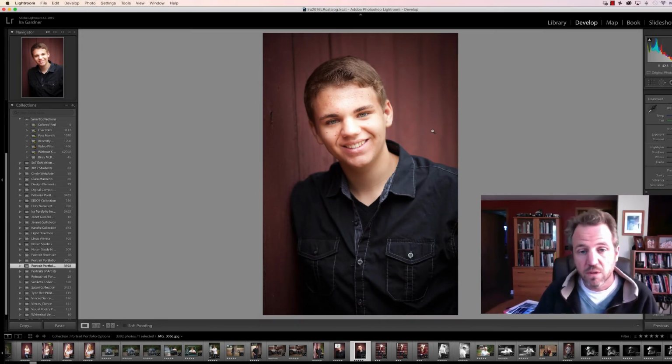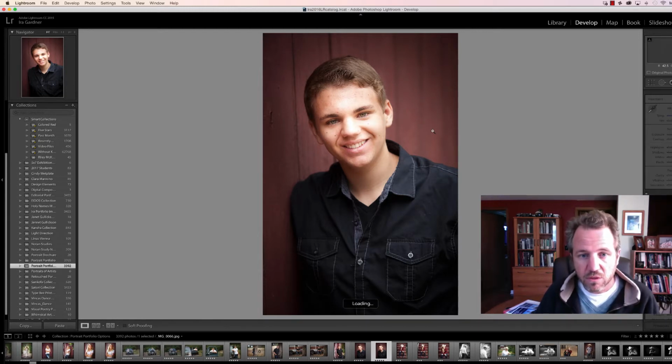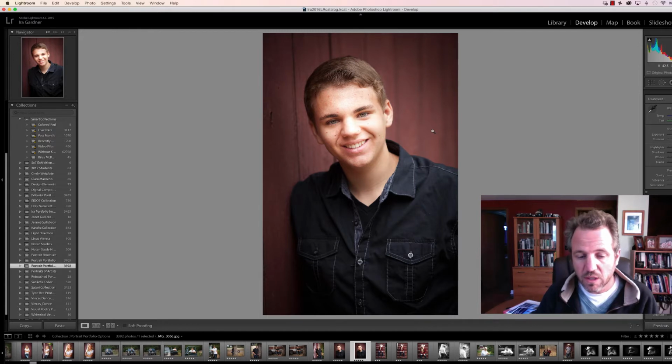For this tutorial, I'm going to go over a condensed version of frequency separation skin retouching. What we're going to be doing is taking an image like this, which is a typical high school senior portrait with a young man with acne, to something a little bit more smooth like this. Like I said, this is going to be a very straightforward condensed version of this very, very powerful technique.